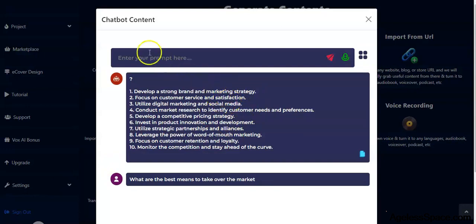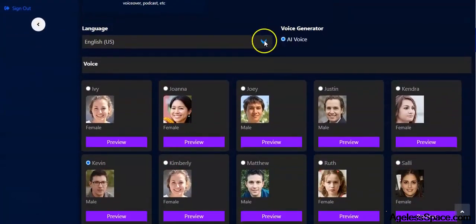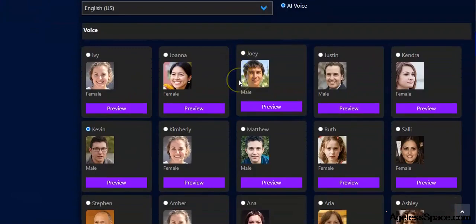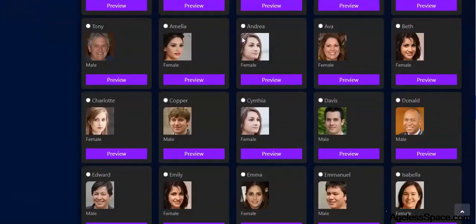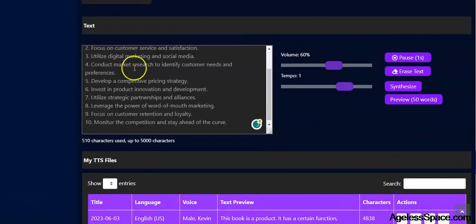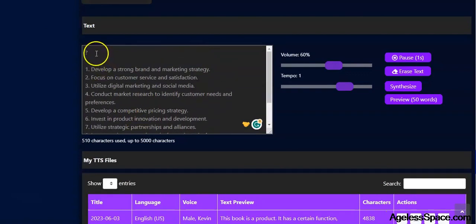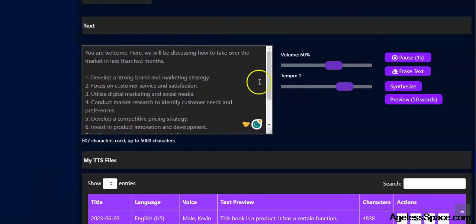So now let us go back to make use of this content. Once you generate your content here, you have to return right here, and of course you select your language and pick the voice you want to use. Then you scroll down and paste the text right here, and that's it. You may decide to tweak it a little bit, right? Once you're done tweaking the content, now you can synthesize.